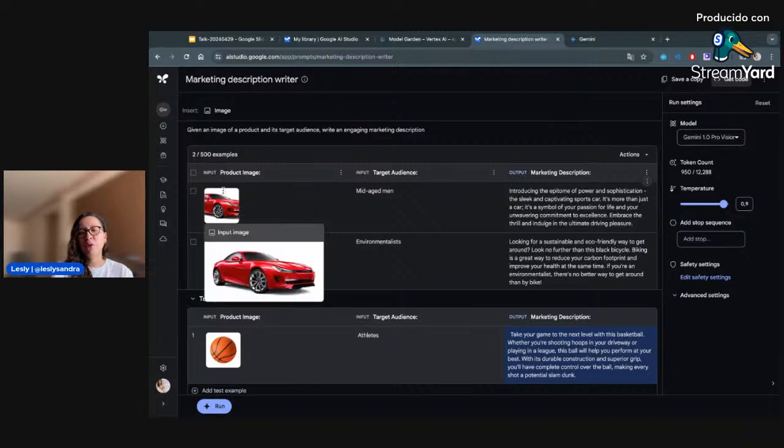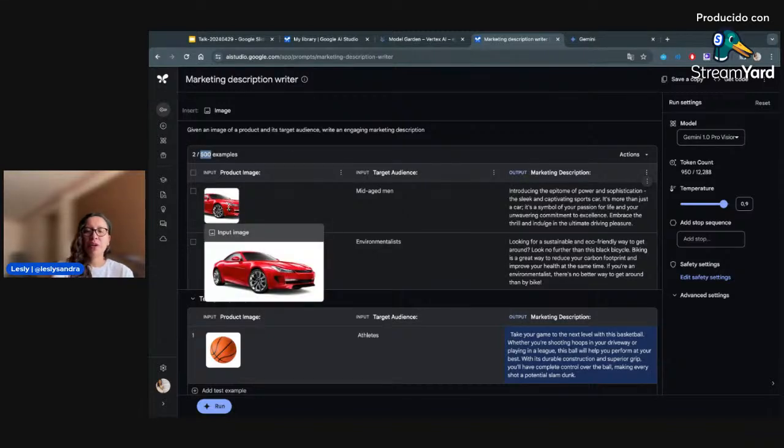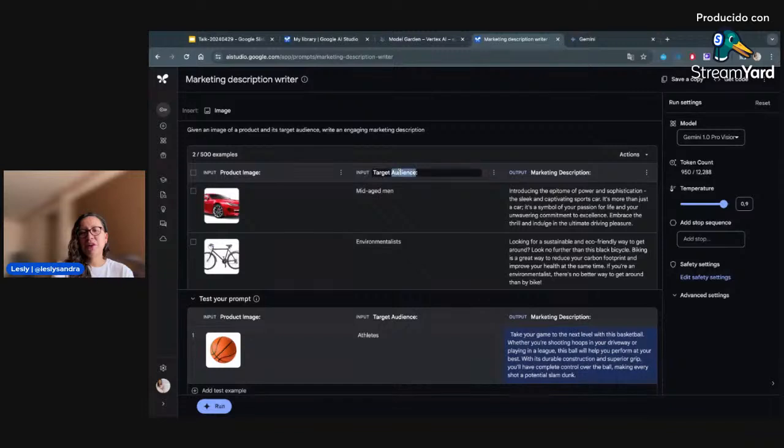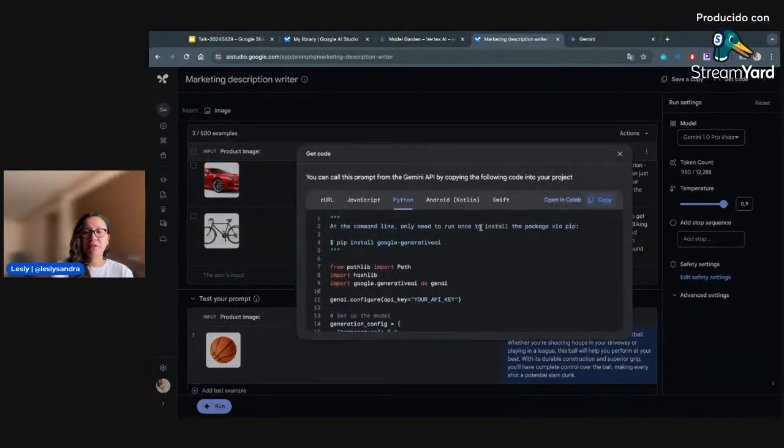That's why we are also using a lot of examples, and you can see here you can have up to 500 examples. What I'm going to give you, large language model, is an image, a target audience, and I want a text that's going to be a marketing description. I'm going to give you two examples, and now that I'm going to give you more examples, I want you to make this description. And you can get further, as I was mentioning.